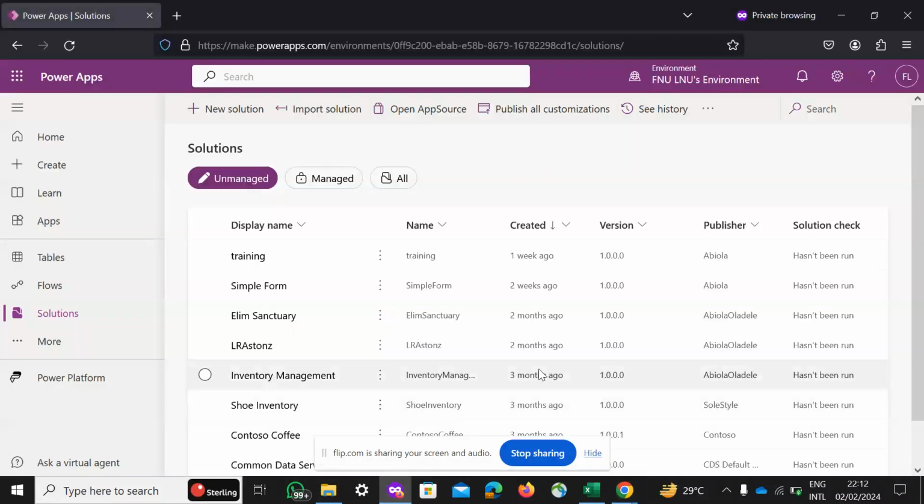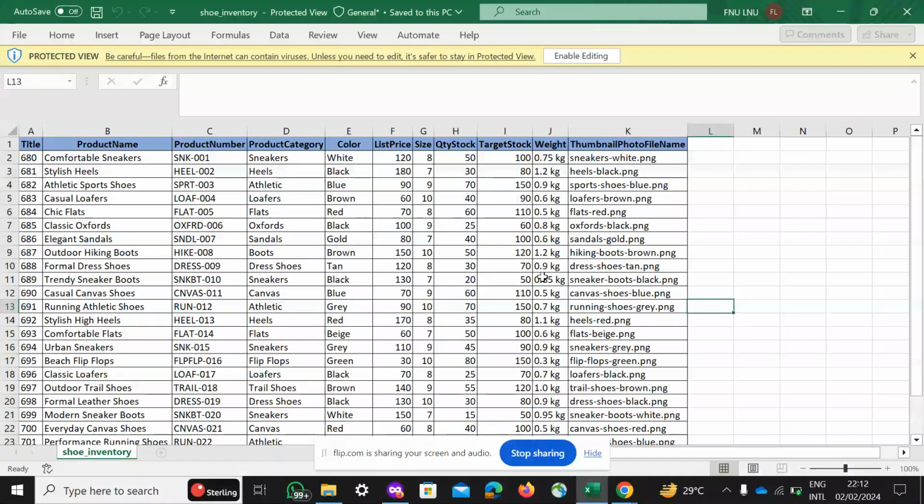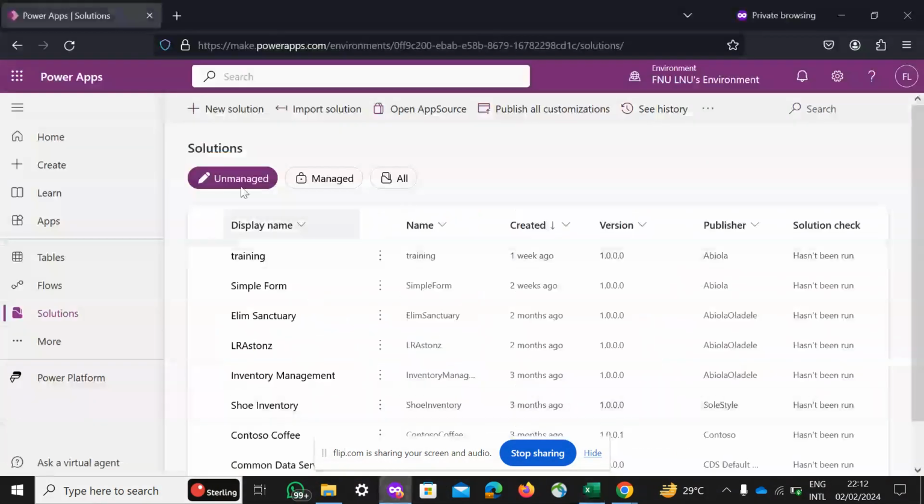So tonight we are trying to create a model-driven app for a shoe boutique. We are going to make use of this Excel, the shoe stock Excel showing us this shoe stock. We're going to make the first thing first. We are going to create a database.